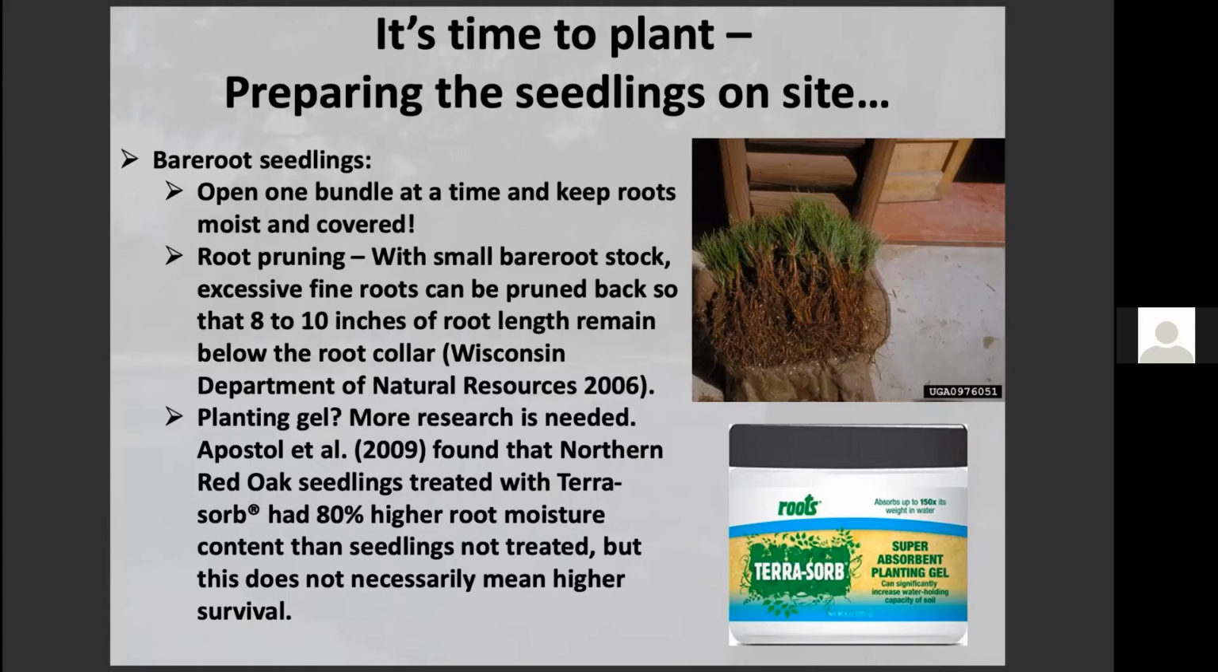So I don't have a strong opinion on this. Some people have told me that they had really great luck with planting gel, and they're convinced that it really made a difference, and that could very well be true. I just haven't found anything that really has shown that this planting gel equates to higher survival. If anybody has information on that, I would really love to see that, because it would be good to know a little more on this. All I've seen is that it equates to higher root moisture near those roots. Next slide.